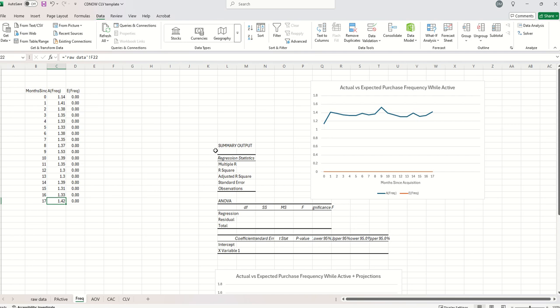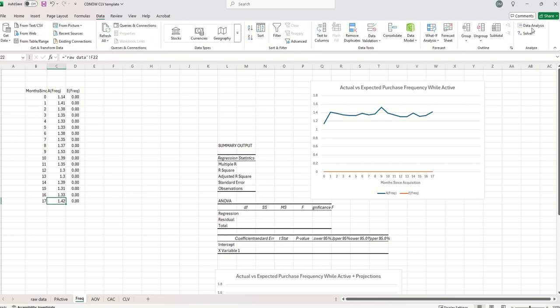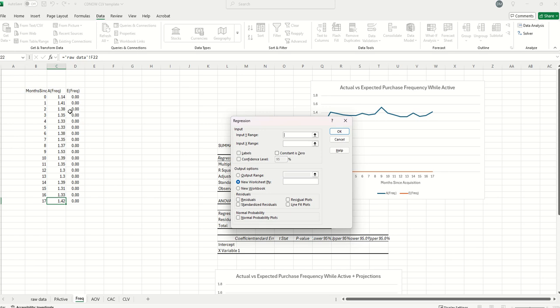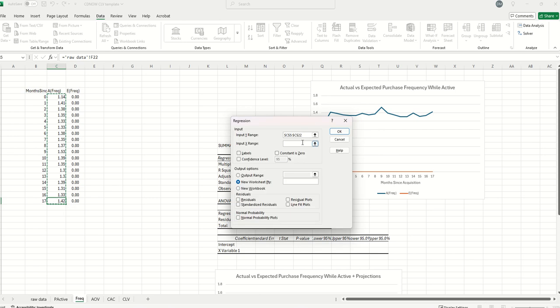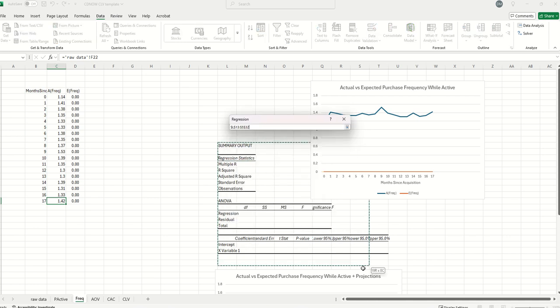And as we said in class, what we're going to do is run a regression. The Y values are here. Note that we're using all the data. The X values are here. And let's put the output over here.